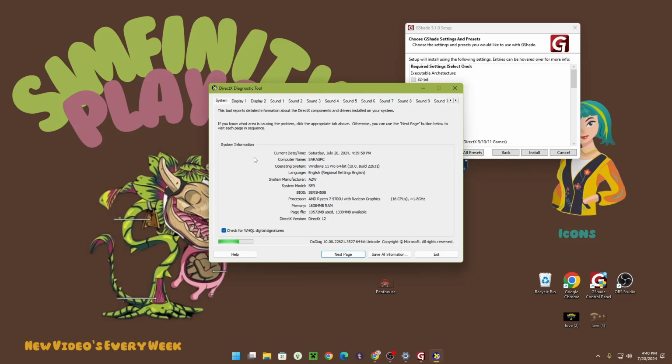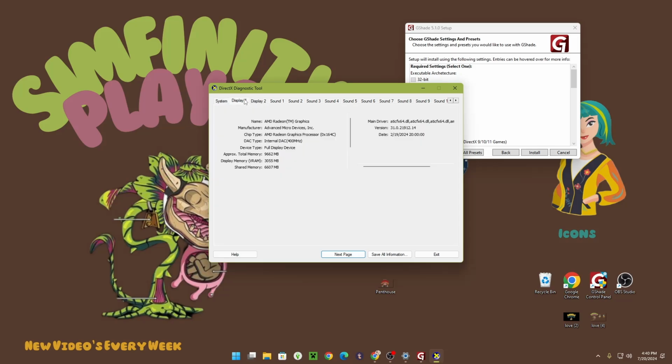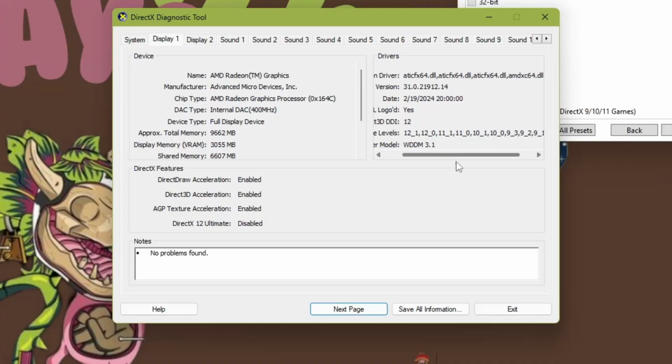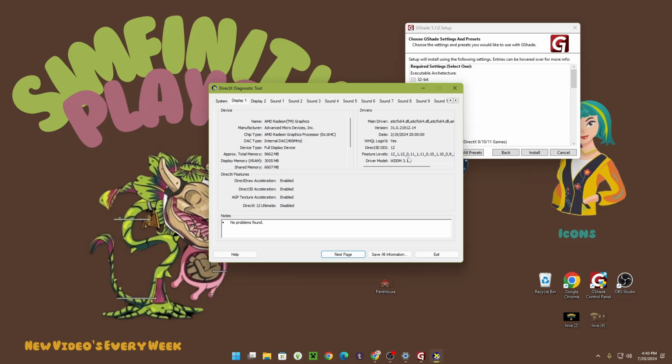The first step is to head over to your display 1. If you're running multiple monitors, you'll have a display 1 and 2. We still want to go in there. If you're not running 2 monitors, it's just going to say display 1 for you. From there, we want to look at feature levels. If your feature levels look like mine, all the way down to 12_0 or 12_1, then your Sims 4 can be run on DirectX 11.